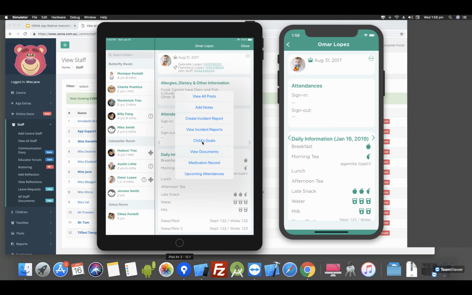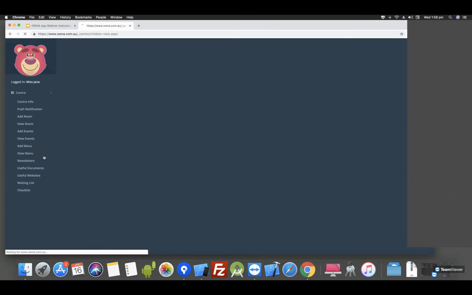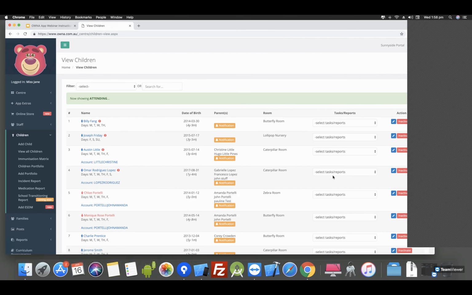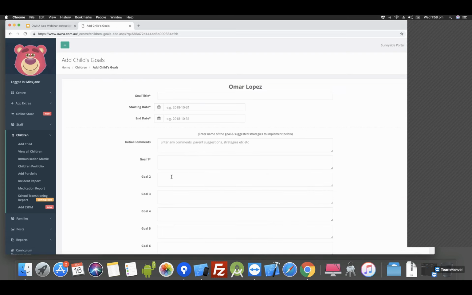We do goals as well. So you can add goals for children. You do this via the portal here under children. I go view children, I'll go Omar, Manage. Oops, there it is. Add goals. Put in Omar's goals.